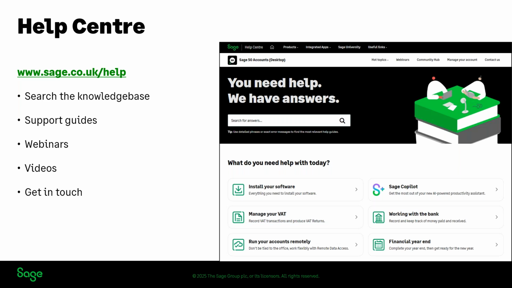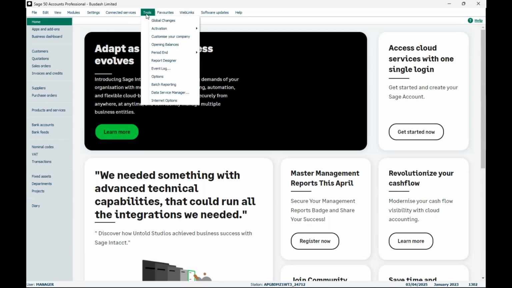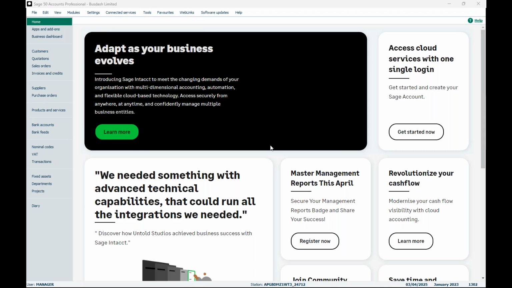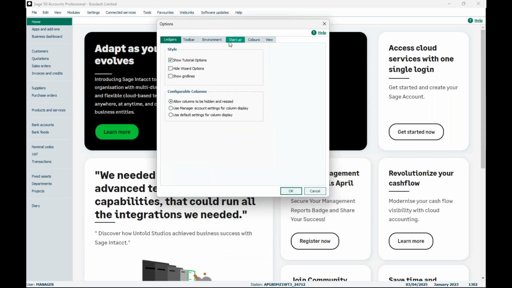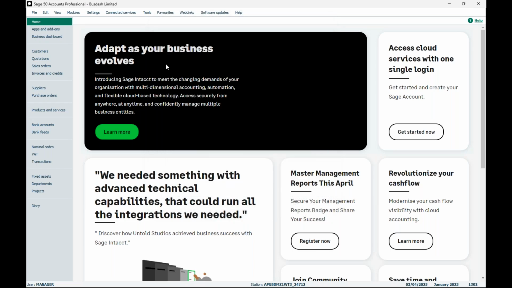A question there from Karen. Let's have a look. So is there a way to have the Business Dashboard as the default screen when loading Sage instead of the home page? So I'll just go back to my software and let's have a look. If we go to Tools and then Options, and then into Startup, not Startup, View, sorry. So we pop into the View tab. Let's have a look to see if it does show. So yes, it does, Karen. You can actually choose Business Dashboard. So if you want the Business Dashboard to open, that's how you change that. I'll go through the steps again.